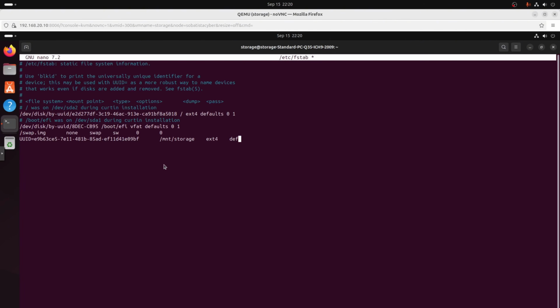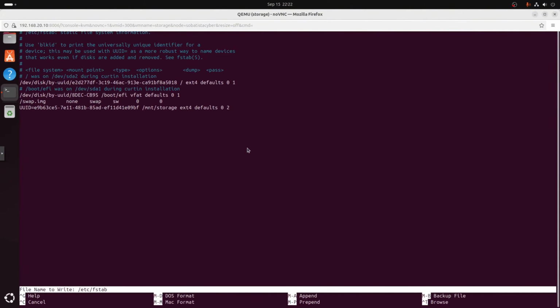After we write defaults, this tells Linux to mount this file system with the standard permissions like read, write, etc. Then we add a 0, and this will tell Linux not to make a backup of this file system. And lastly, we add a 2. This tells Linux, check this disk for errors at boot. In the end, you should have something like this, as you can see here. Now we save the changes and we exit nano.